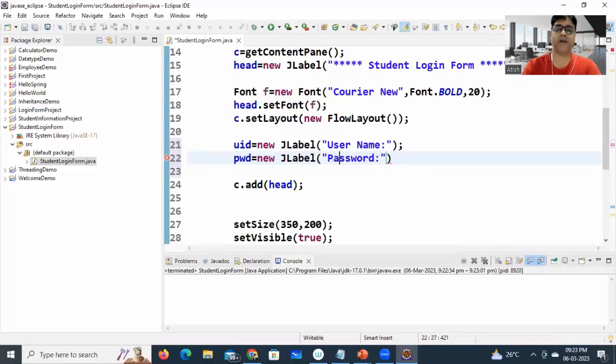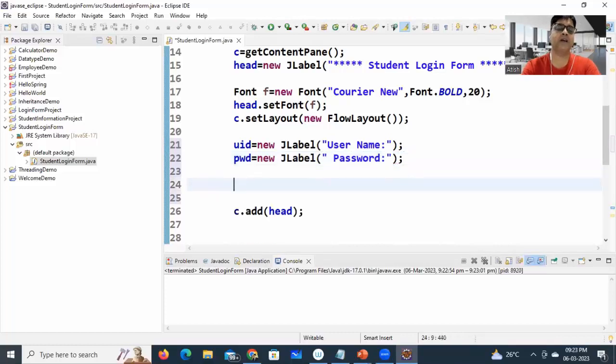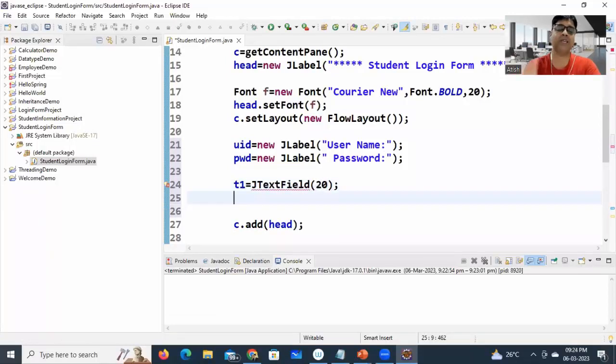Okay. Username, and then password. I'll put a semicolon here. So the labels we have created: username and password. Now I'm creating text boxes. So T1 equals JTextField, and I can say I want text boxes with 20 characters width.